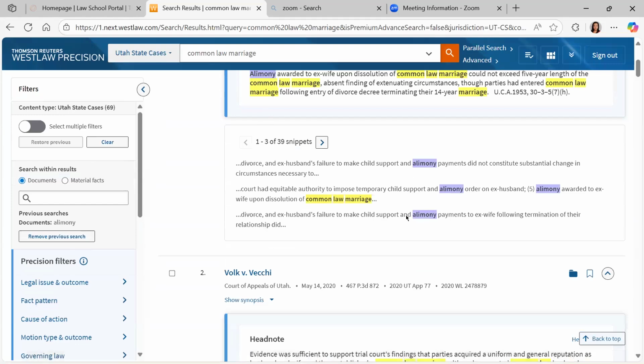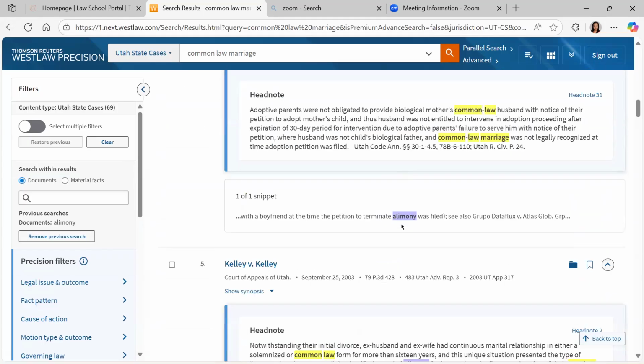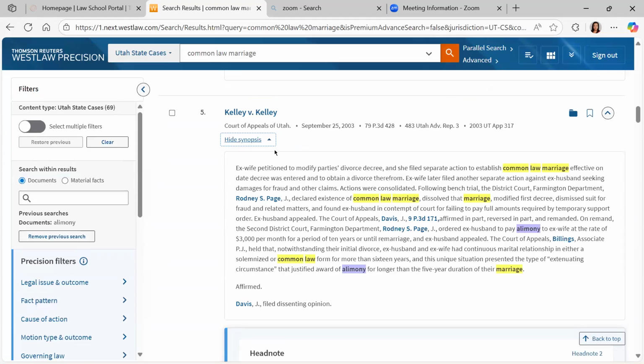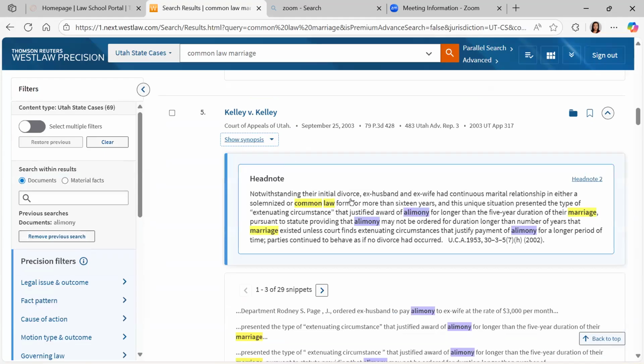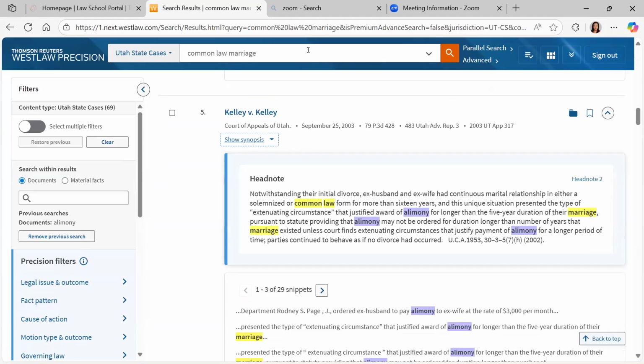I can see that it appears several times throughout the snippets in the document. I can look at the synopsis of the cases to see what it's about, as well as some of the headnotes within the case. So I do like starting in just one singular database, starting with a bigger concept of just my common law marriage issue, and then using search within results to narrow it down from there.